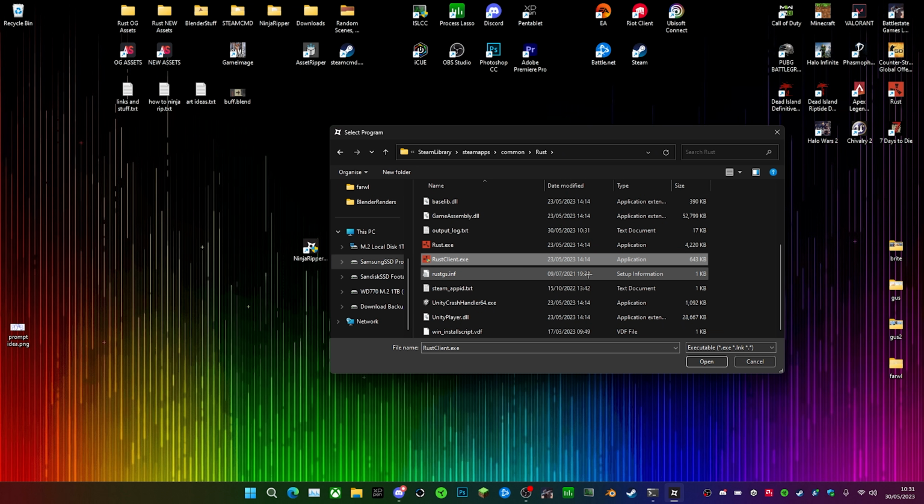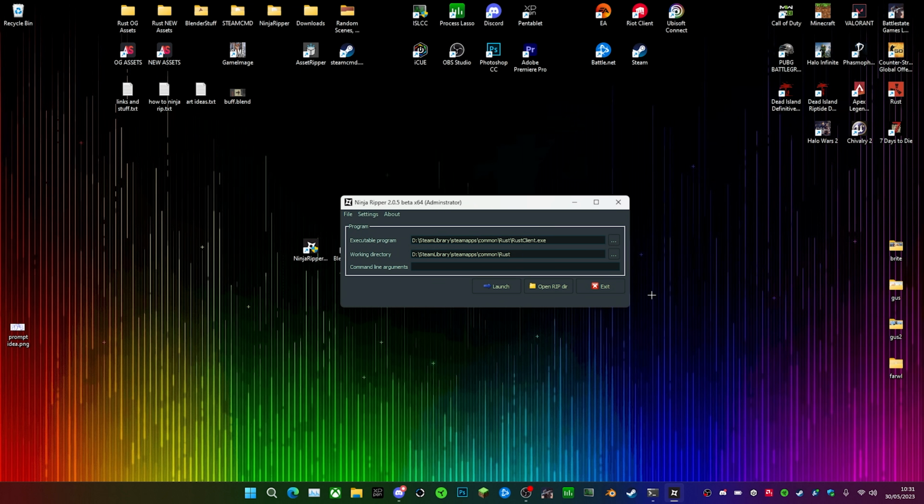And you want to set it to Rust client, not Rust.exe. This is the game, and this is like a separate exe file. So you want to load it up into that. And then the working directory is basically the outer folder for that. So you can see it's literally just the Rust Steam folder. Then you're going to launch. And this will launch the Rust client exe.